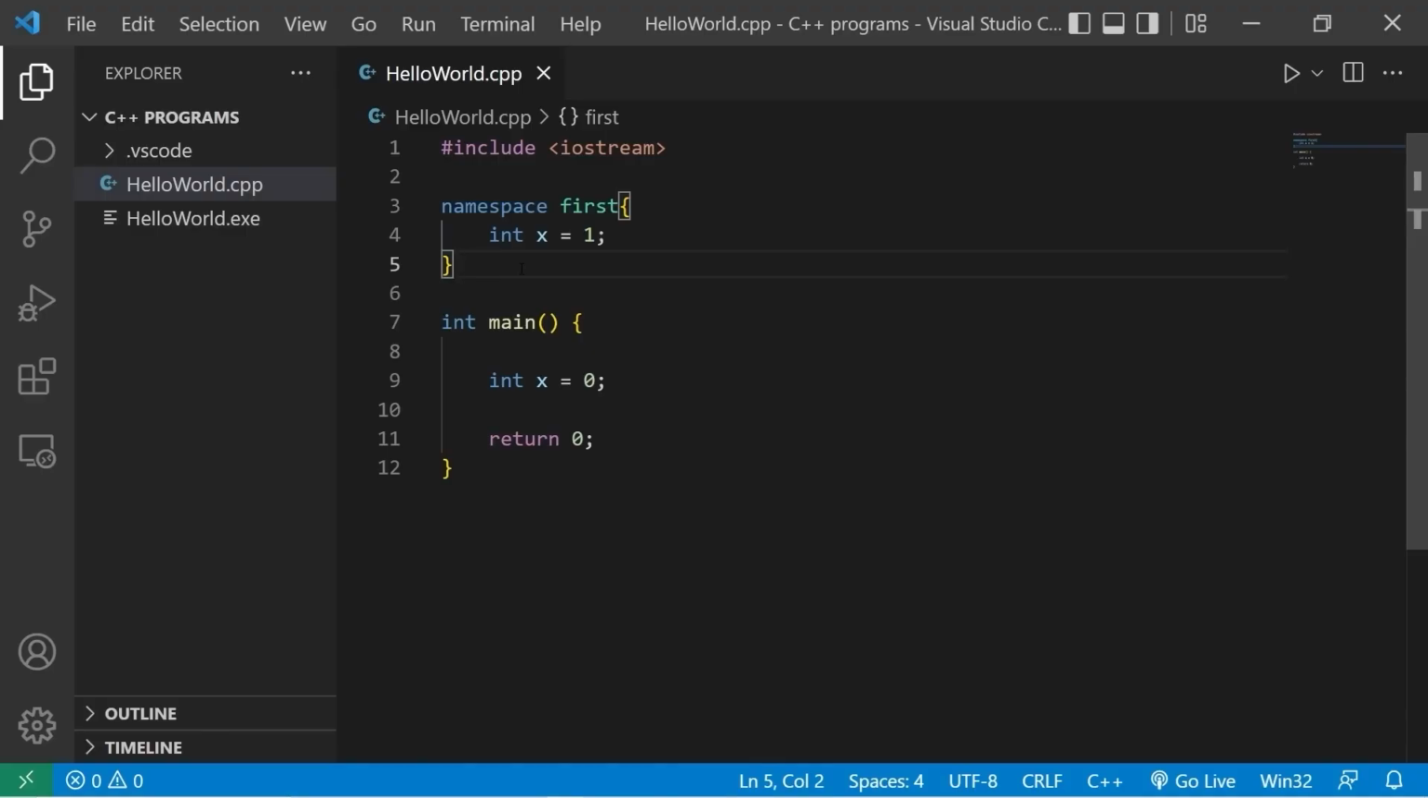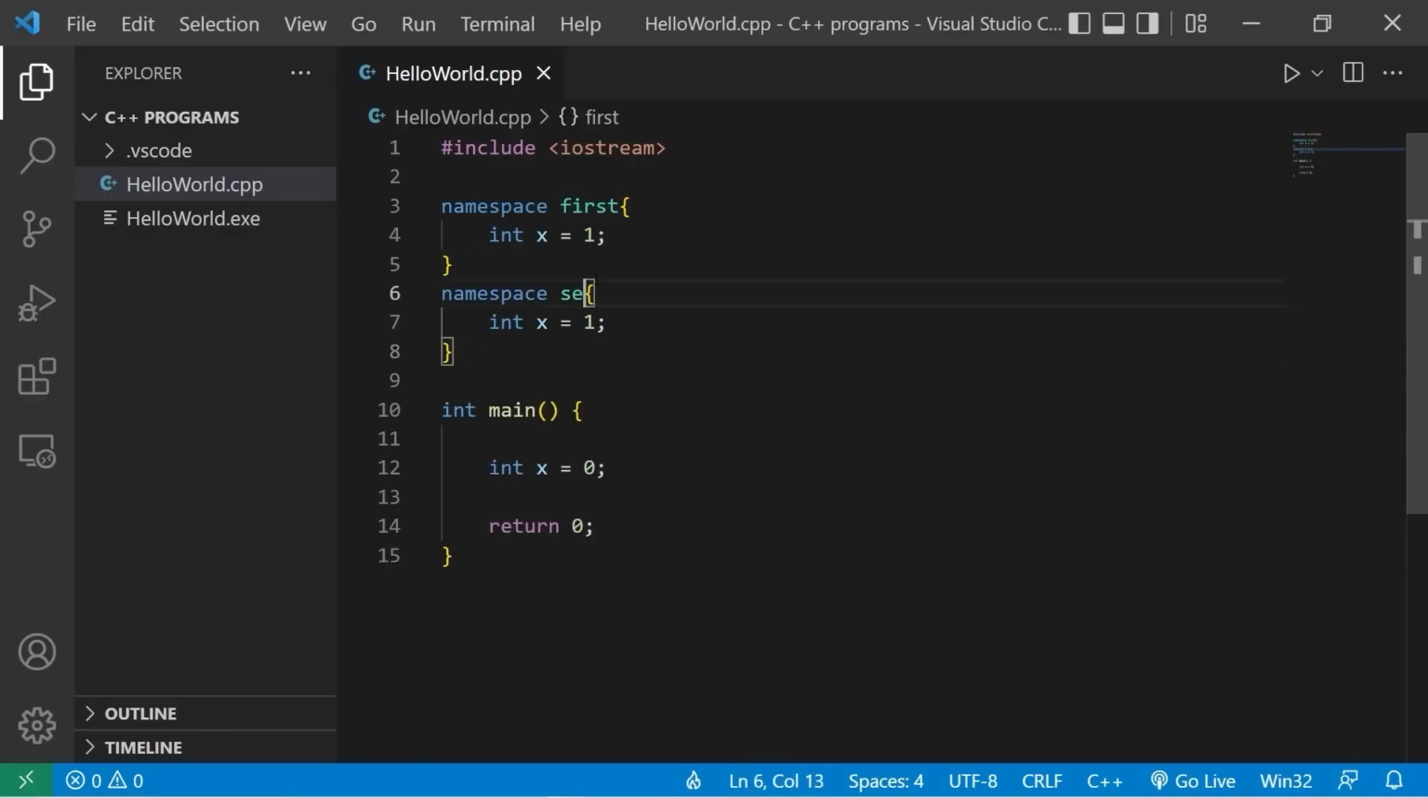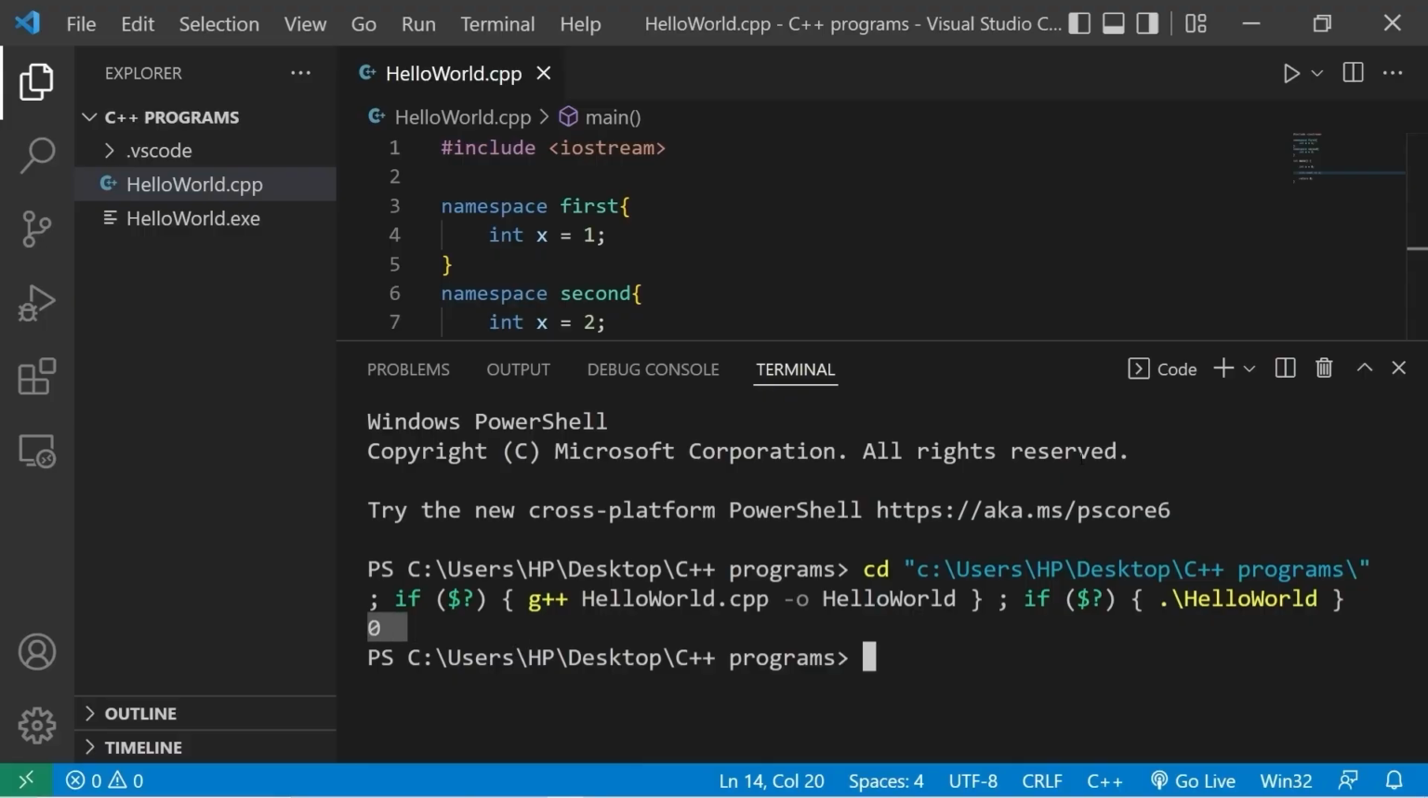Just for fun, let's create a second namespace. Namespace second, x equals 2. This is also valid. So just to demonstrate a few things, I'm going to display what x is. If I don't explicitly state what namespace we're using, we will use the local version of an entity. If I display x, x would be 0.